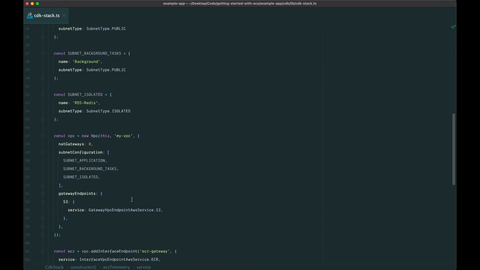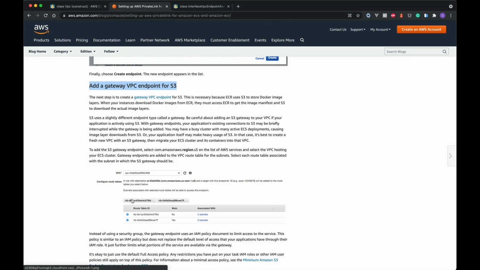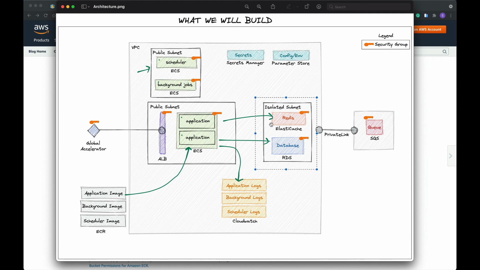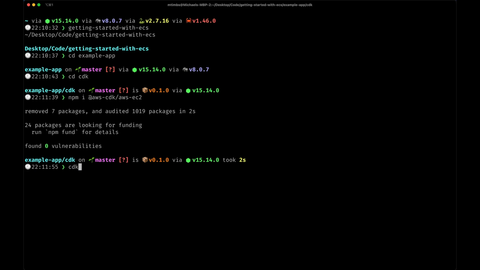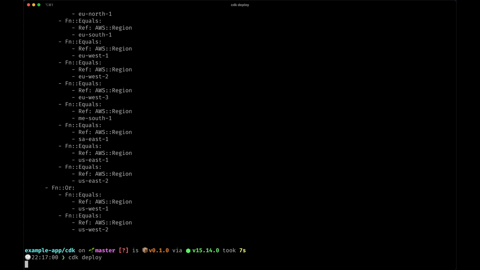That is literally all we need to do to set up our VPC with our 3 subnets, 2 publics and an isolated. We have a private link for SQS, ECR, ECS, S3. If everything worked, we should just be able to CDK synth this. This will let us know if there's any issues generating CloudFormation. And we can see that generated with no issues, so we should be fine just to CDK deploy, and that should all just work.